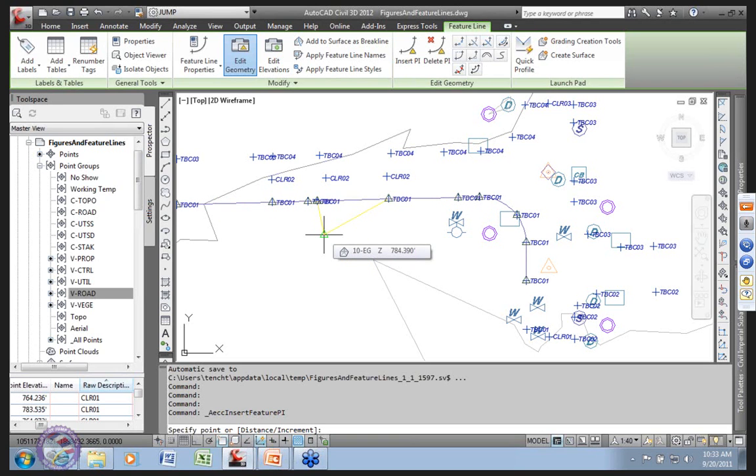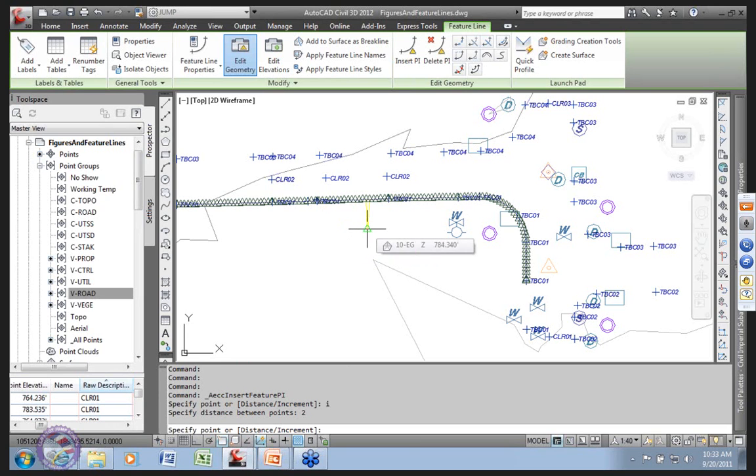You can also make adjustments. But down at the command line, we could do increments. And I would like to throw them every 2 feet. I'm doing this as an example. And it will throw a ton of them all at once. Okay, so I can hyper densify my feature line in a second. And now I have a much more complicated feature line.